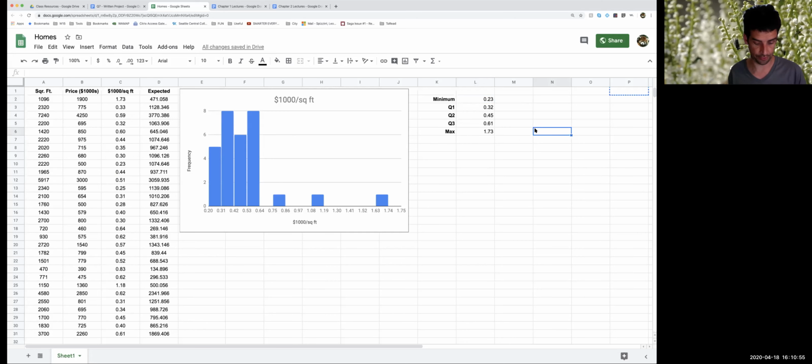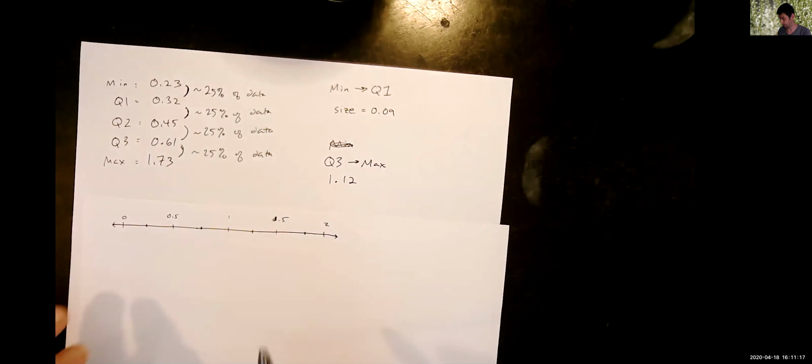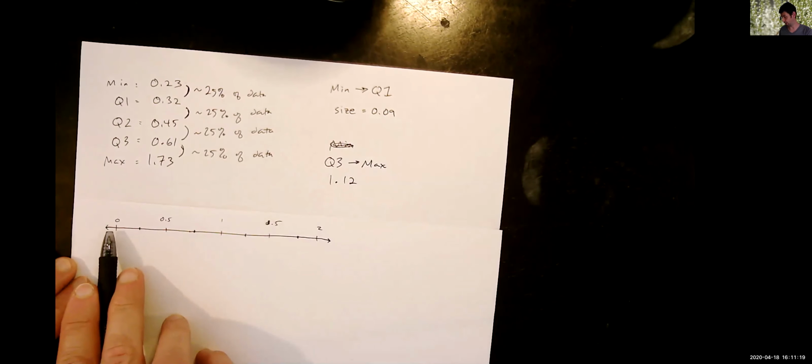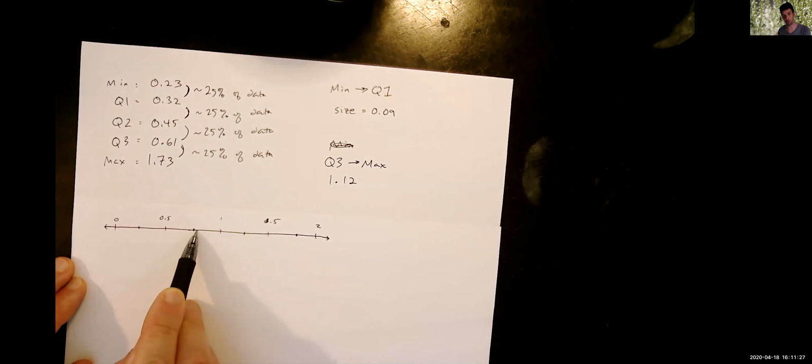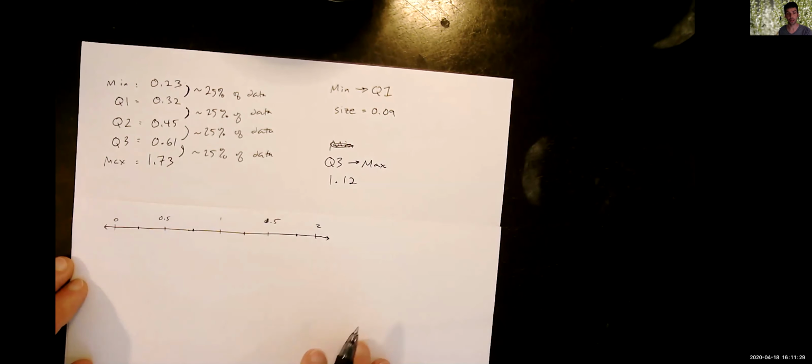Okay. So last thing for this video, let's go back to a piece of paper. Here we go. Okay. So I'm going to create a little graphic of this 5-number summary on this paper here. I've already done a little bit of work. I just drew a number line from 0 to 2, and I marked off every half unit with numbers, and then I even marked off the quarter units down here, okay?